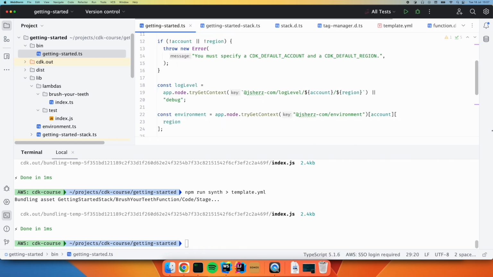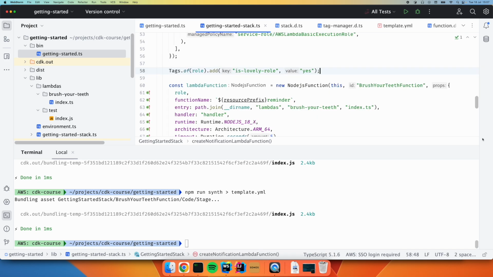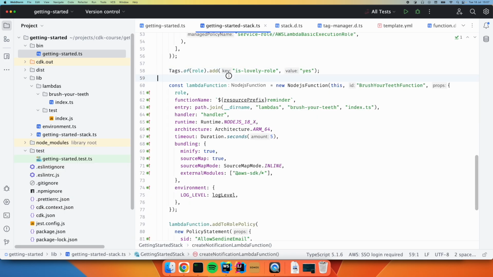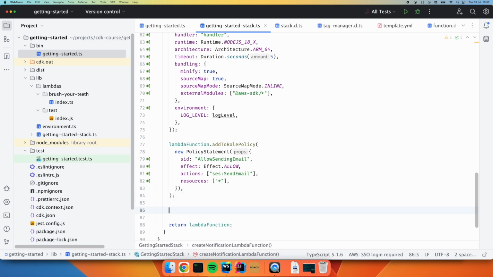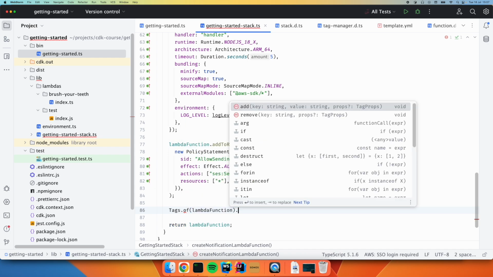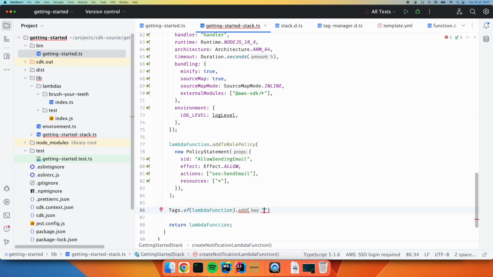Okie dokie, so that is a tag on a single resource, but we can also do tags at the construct level. So I'm just going to take that one for the role off, and we're going to do tags again here on the Lambda function. So we'll say Tags.of(lambdaFunction).add, and we could say something else, maybe like nodeLambda. Maybe we want some tags only on our node Lambdas. So we'll set that on there.